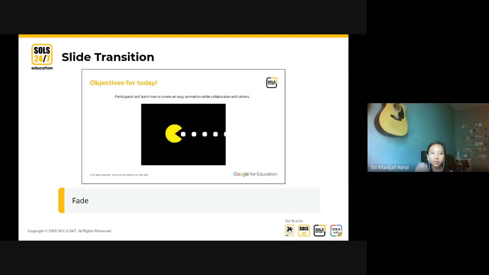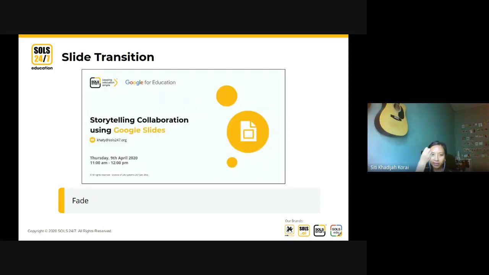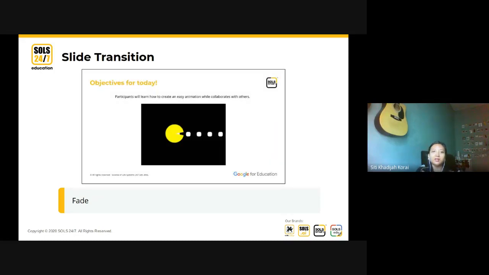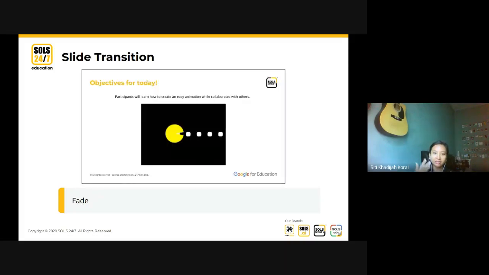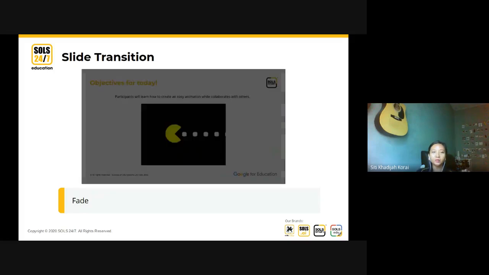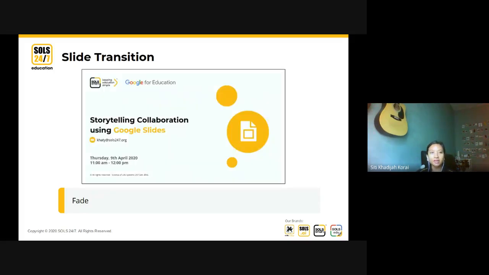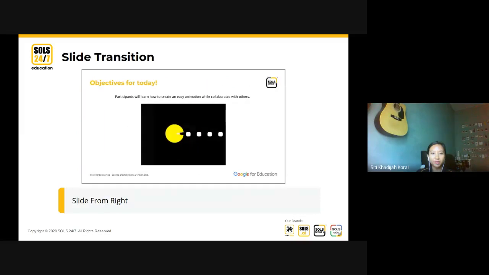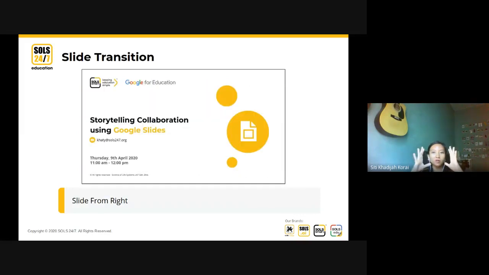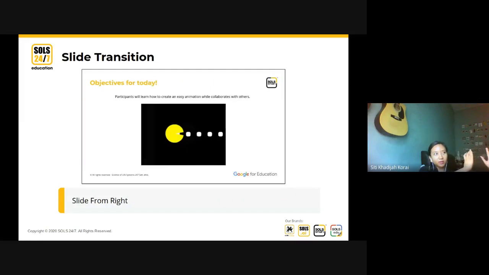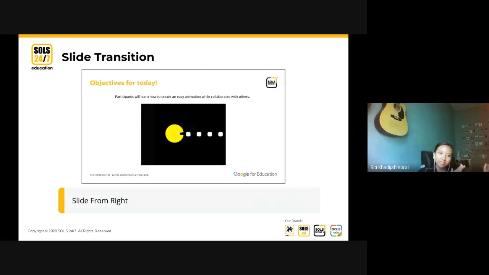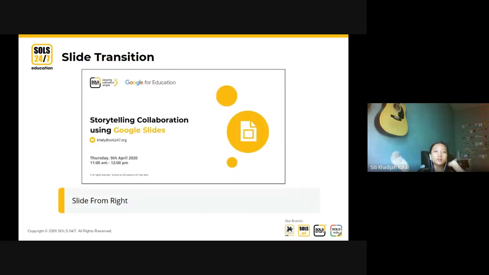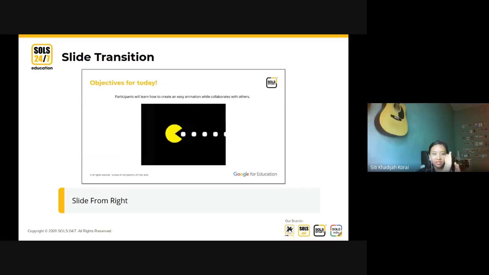For fade, as you can see, the first slide fades into dark until the second slide takes over. The first slide fades into total black, and then the second slide comes up. That is the fade slide transition. Next up, we have slide from right. Our first slide moves to the left, and the next slide slides in from the right, like pushing the first slide.